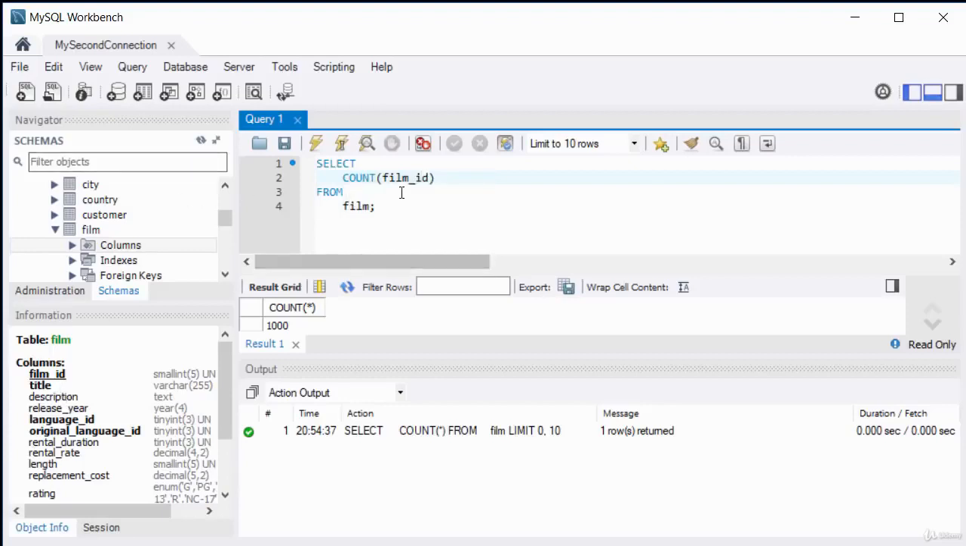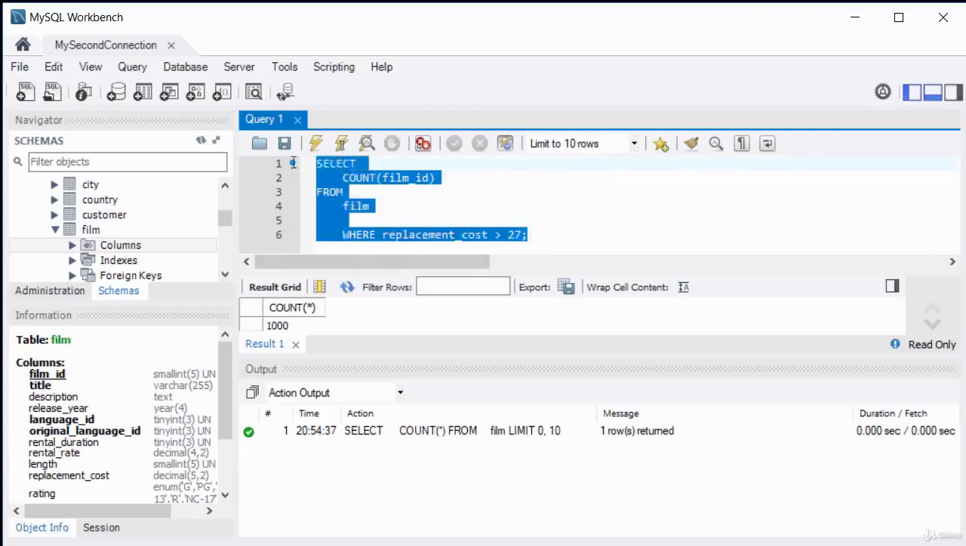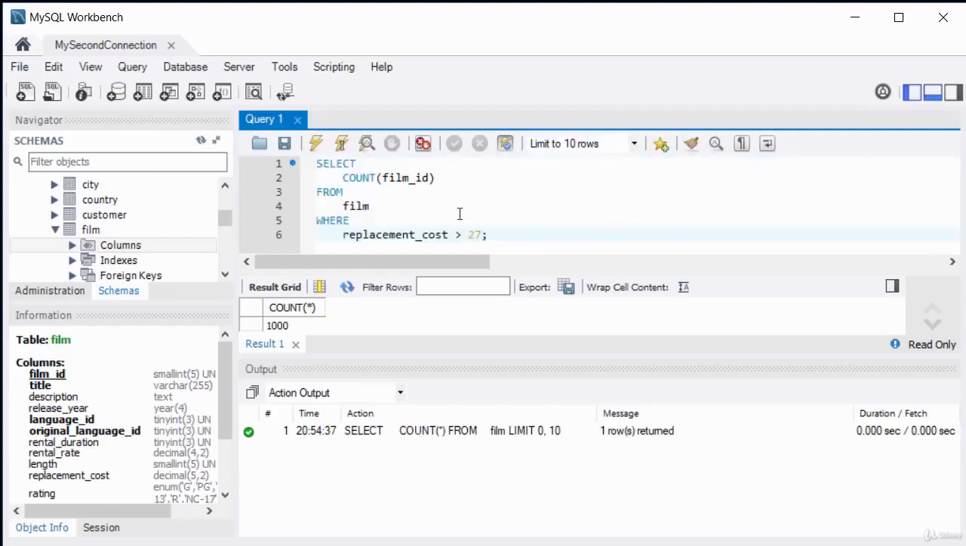If you look here, I've got a film_id. So rather than all the columns, I'm picking a specific column. Okay. And I'm selecting film_id from film. I'm going to remove the semicolon because the statement has not ended. And I'm going to say where replacement_cost is greater than 27. Okay, I'm just going to highlight this and beautify it again.